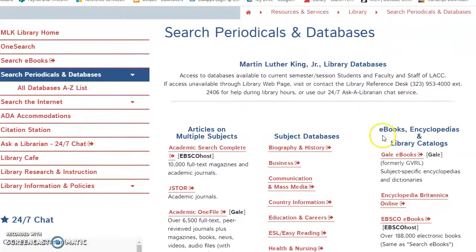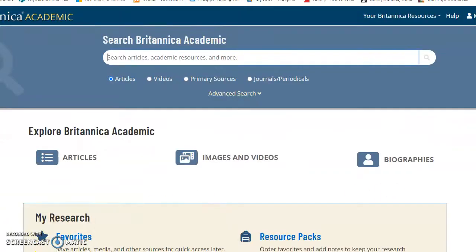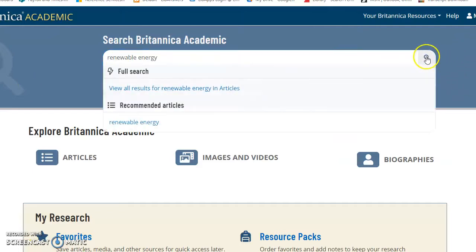Okay, so now that we've looked at the Gale ebooks, I went back to the home page, and now we're going to click on the Encyclopedia Britannica. So here we're on the home page of the Britannica Academic and Encyclopedia page, and I'm going to type in renewable energy. And then I'm going to click search.